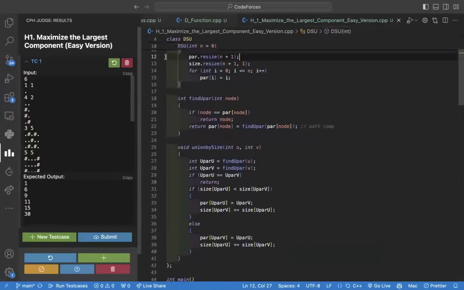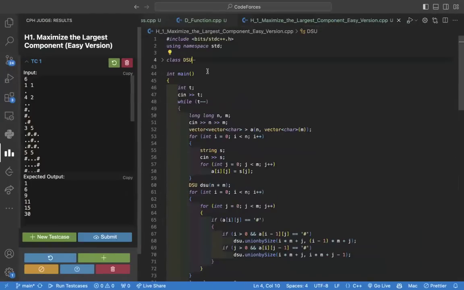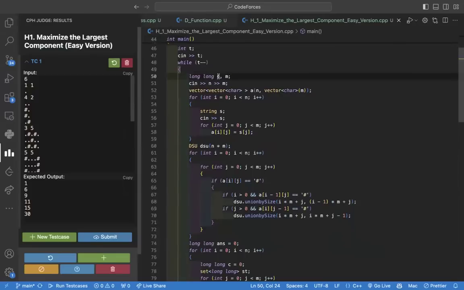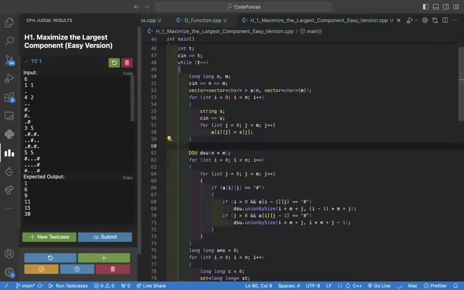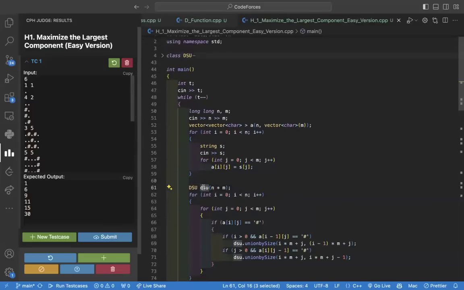Now, I have the class DSU with me. Forget this class for now. This was a template I directly had. Let's talk about the other part. I took n, took m, took the 2D array A, and took the input. Any problem? Now I created an object, small dsu, out of the class DSU, with total size n into m.